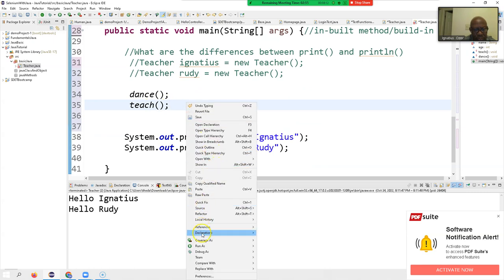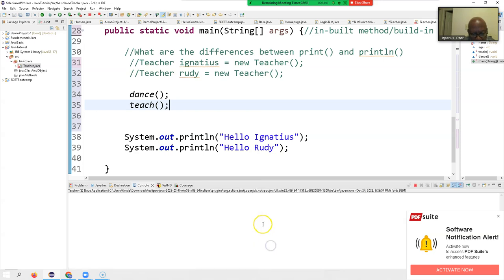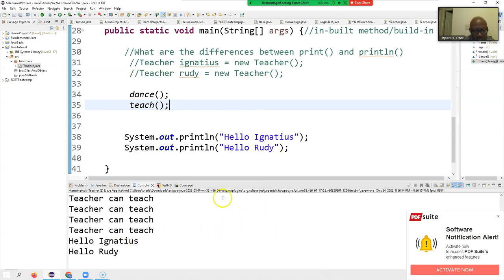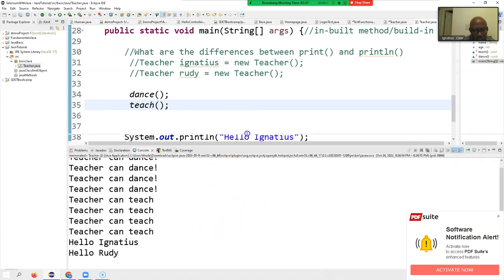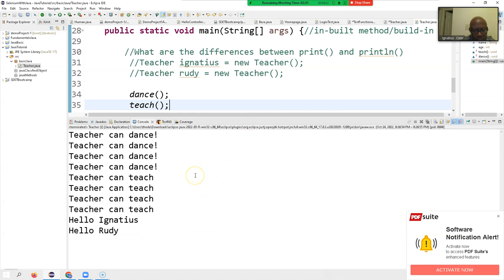Now just right click and go Run As Java Application, execute it. Now you see everything you can access. Clear? Is it clear?